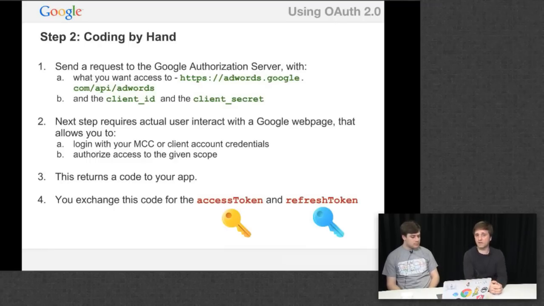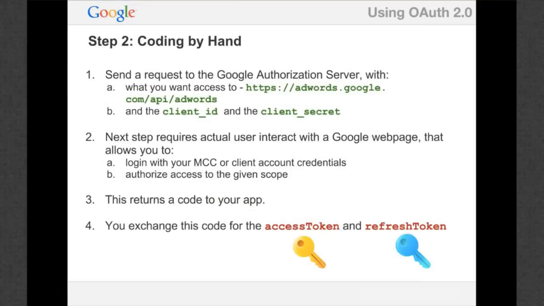So if you're not using a client library and you're coding this stuff by hand, let's go into the details a little bit more of how you do that. You send a request to the Google Authorization server with what you want to access. This is what we said earlier was the scope. So for example, if I'm writing an app that uses the AdWords API, I'll say I want to authenticate this application against this URL, which is the AdWords. I also pass in the client ID and the client secret, which we got from the API console in that JSON file. Now we have to actually go and authenticate it.